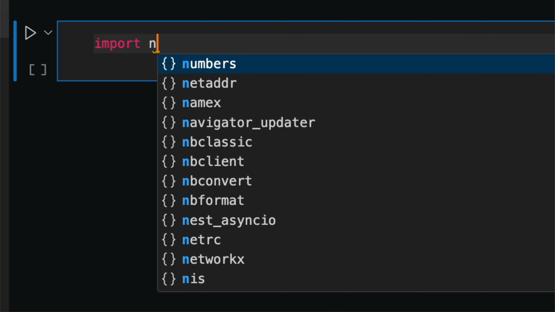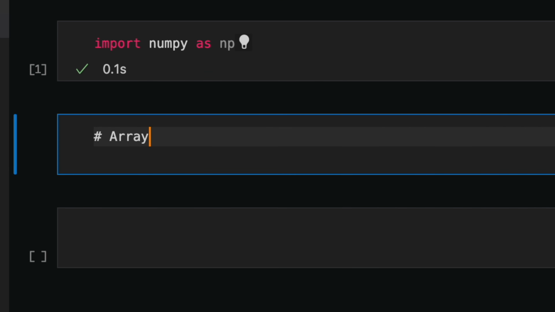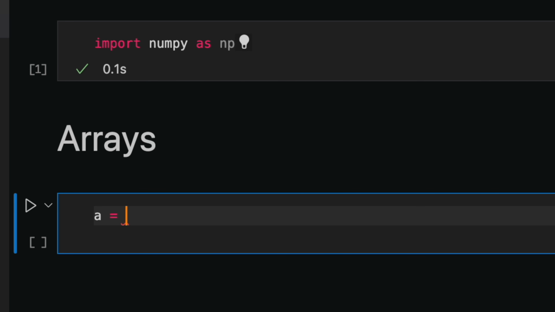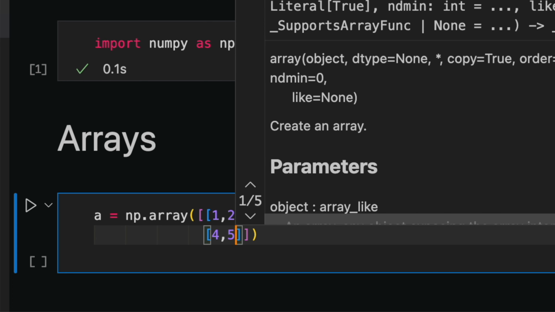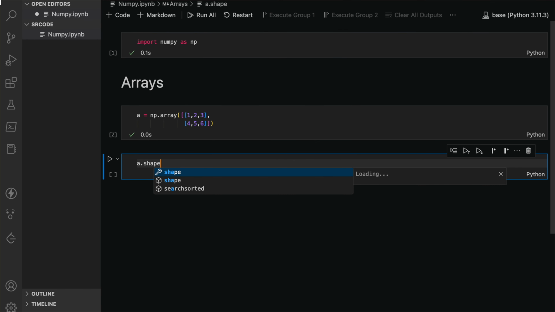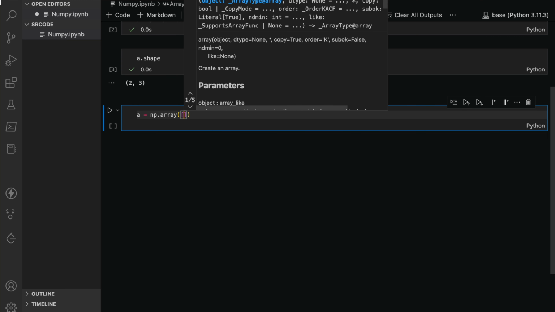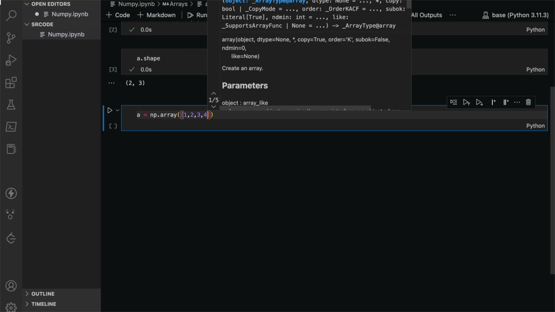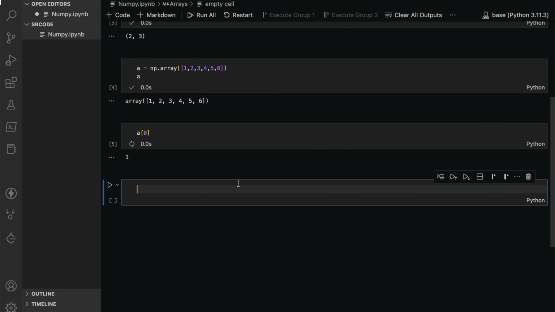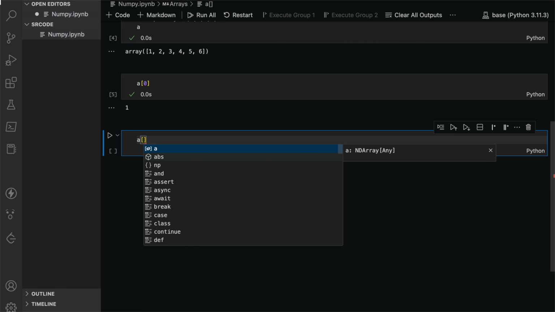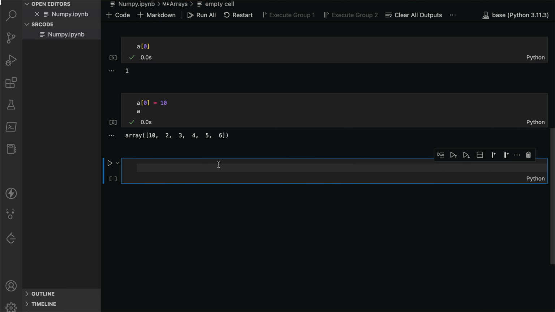All right, first step, importing NumPy, our powerhouse for calculations. Here we're creating a two-dimensional array. Think of it as a table. Let's quickly check the shape of our array. Creating a one-dimensional array. Then accessing the first element. Updating the first element to 10, then displaying the modified array.